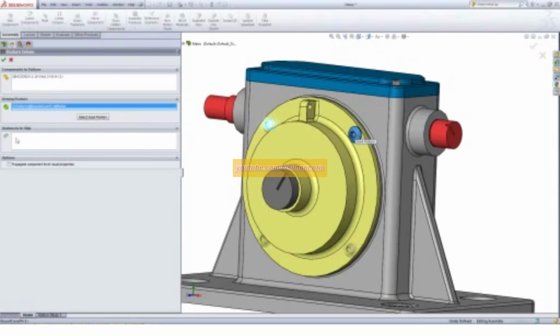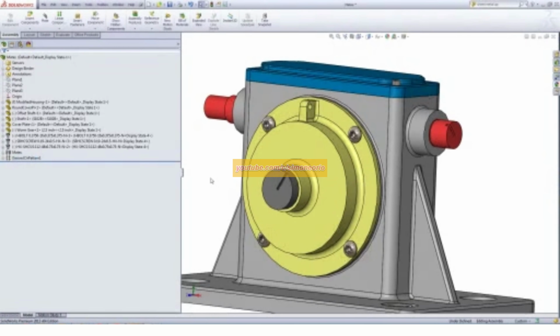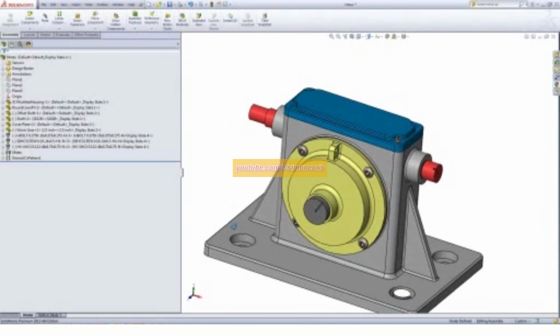You can do instances to skip if you wanted to. You can propagate component level visual properties. So if you had cosmetic threads or anything like that, you could bring those in as well. And we'll go ahead and say OK to that. And just like that, we have our pattern.